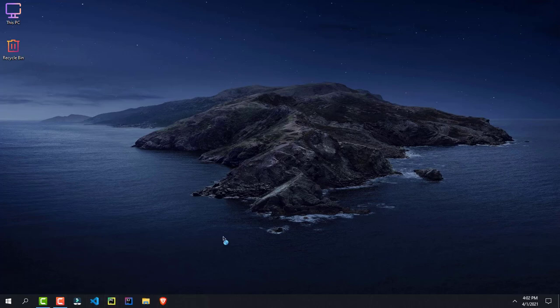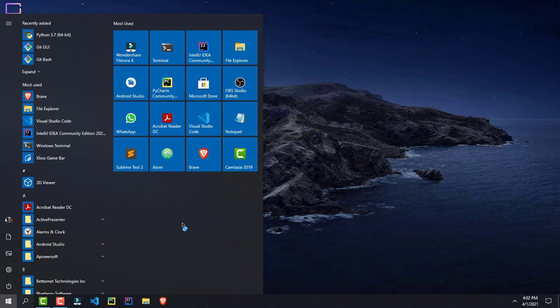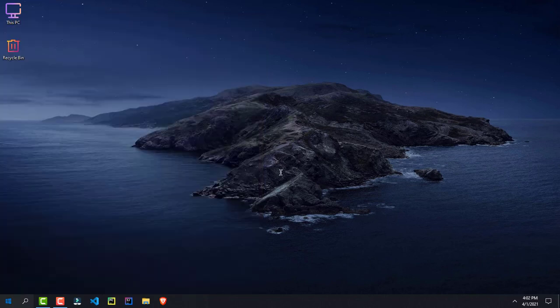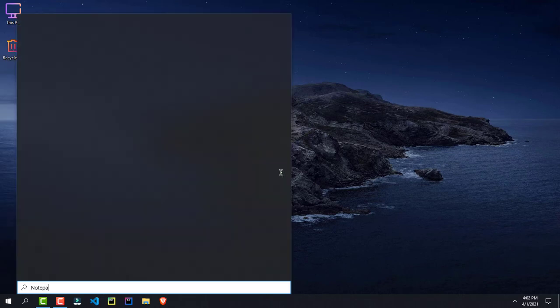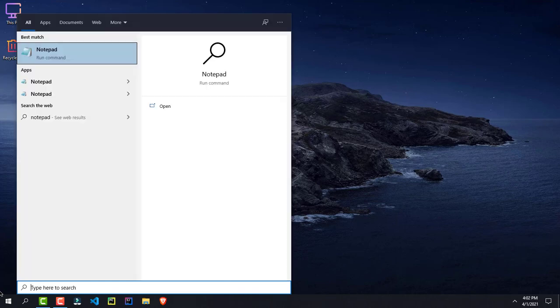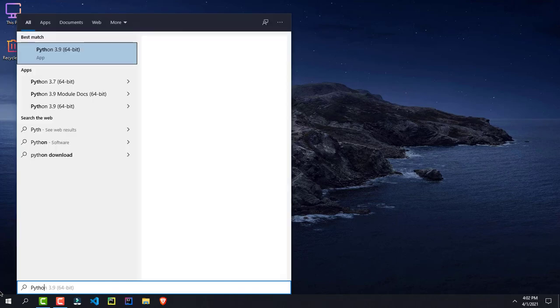First I move it here and open PyCharm, which is not important because we can also code in VS Code. We can also code in anything like Notepad. All you need is Python installed. So type Python.